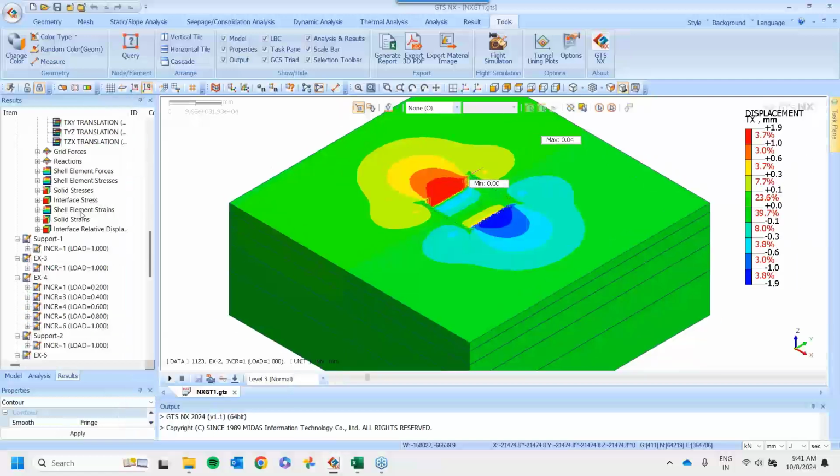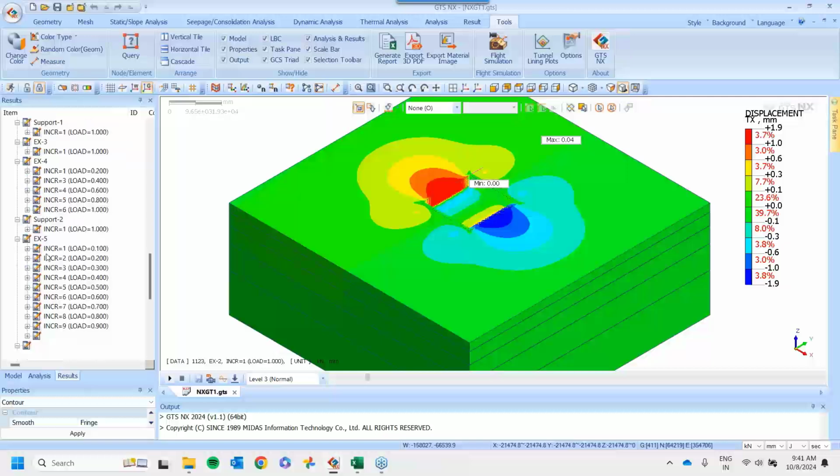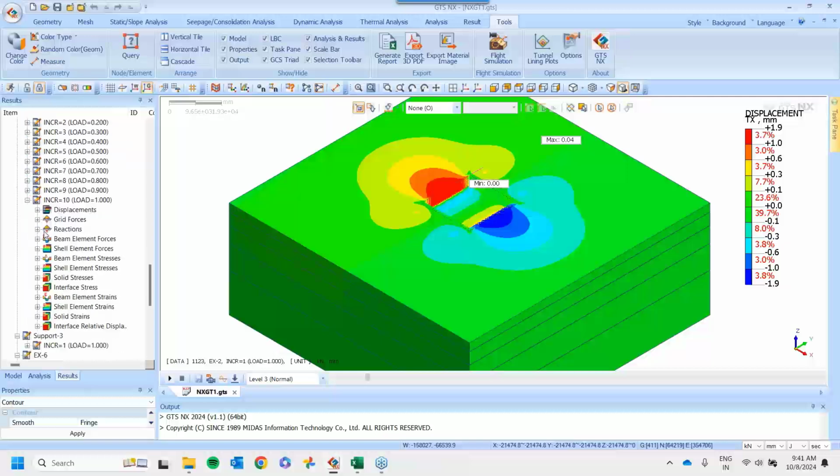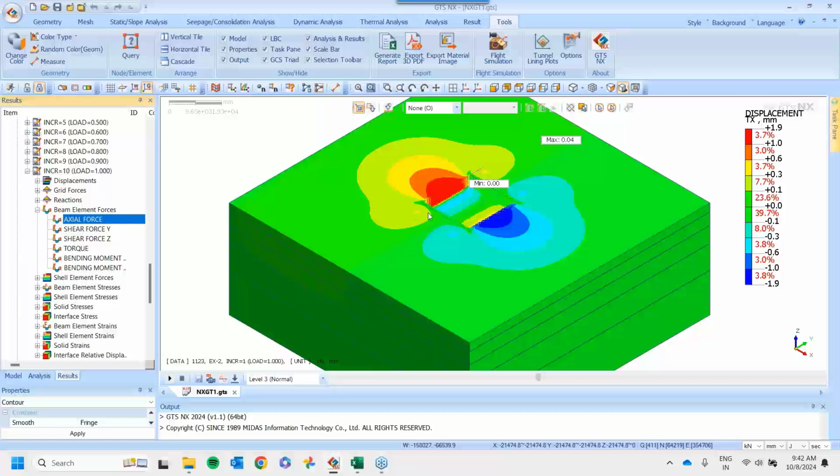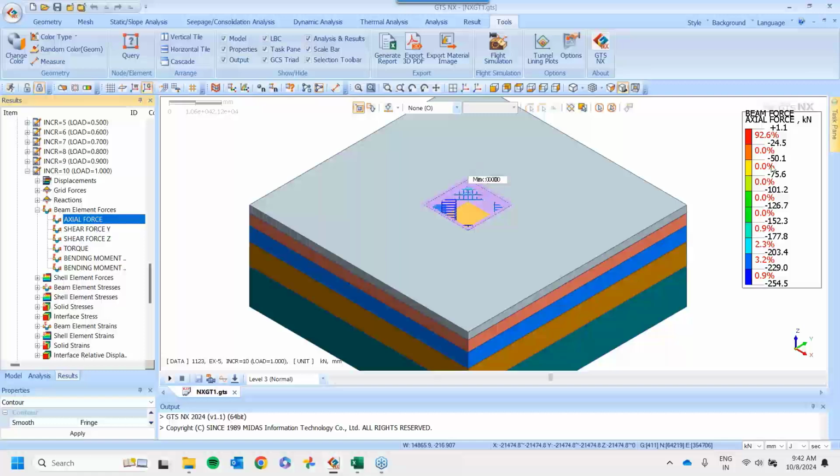So let's say I just go to any random stage of support. I go to excavation 5 and I look for the action loads on the beam elements. They will look like this. Okay. So I'll just hide the results for now. I mean the outer soil layers.